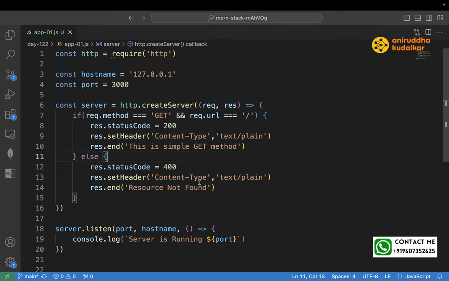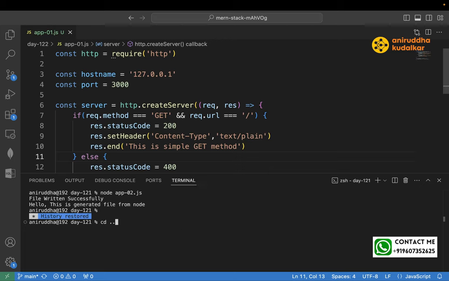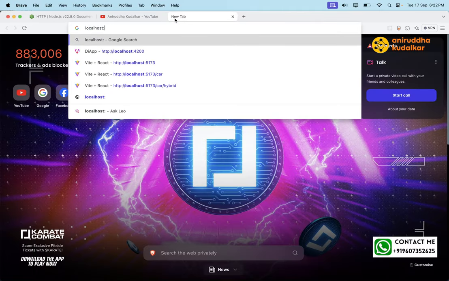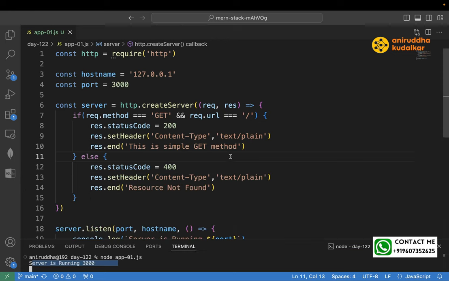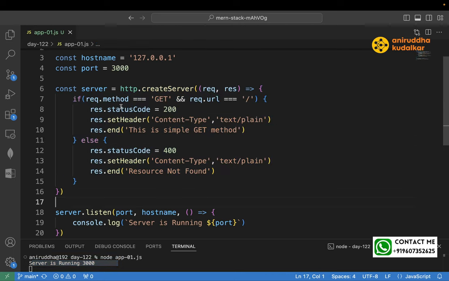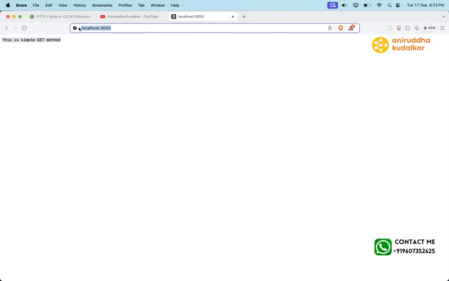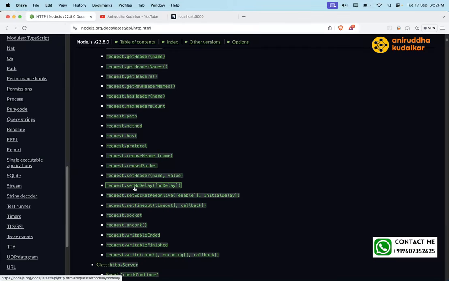Okay, so let's try to run this code and see what happens. NVM use 18. I have installed 18 also. So node app01.js. Can you see the server is running? Now you can go to the browser, localhost 3000. Can you see this is a simple GET? From where is this coming? From your server. If you remember, we created this in Vite also. Vite was also creating a server internally. They might have written code in this way. You have written a simple HTTP server using the HTTP package. This is the foundational package of Node.js.